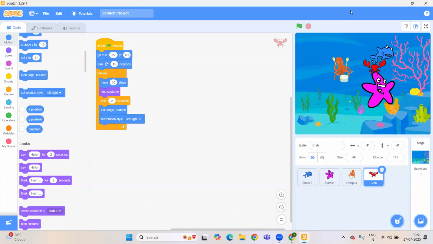So now what are the learning outcomes from this project? We will discuss this thing. So we can understand how to animate different sprites in a single project. That is the first thing. And after that, we can use loops, right? And conditions effectively. Even we can coordinate sprite movement and directions. We are using costumes for animation effect.